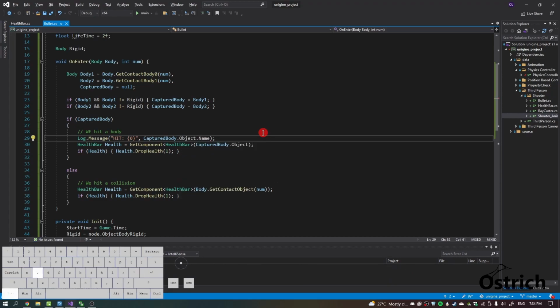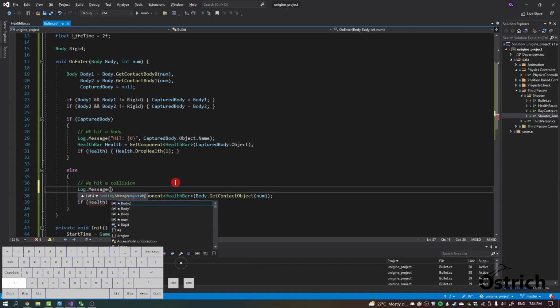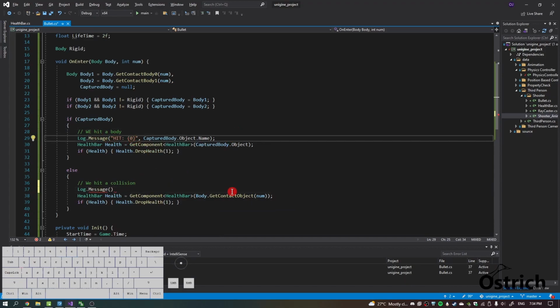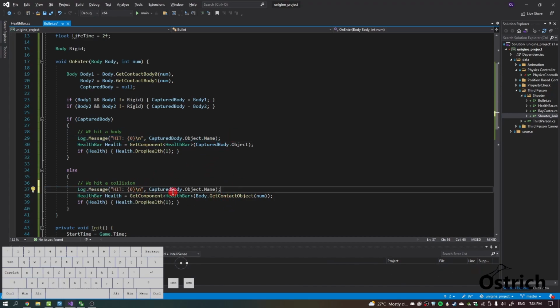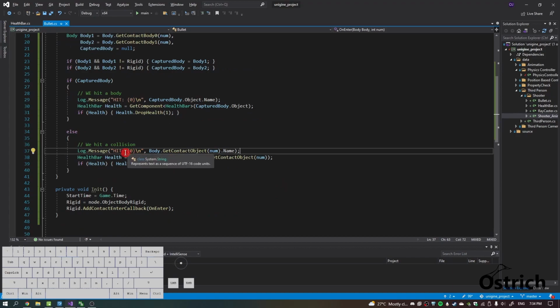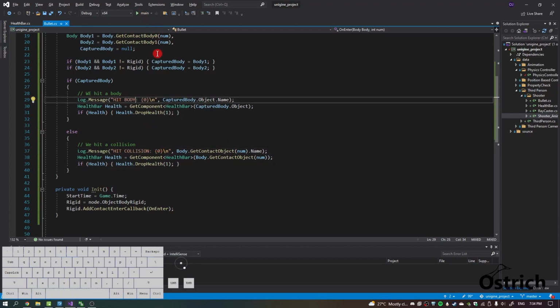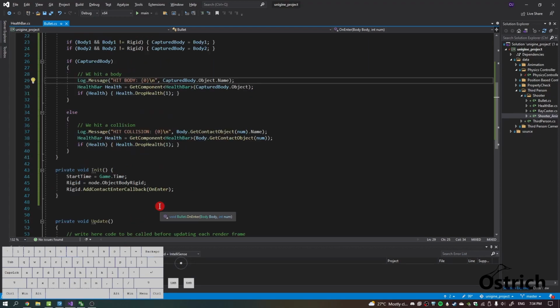Dot name, or message, actually /n right here. Just copy this, paste it, hit nope, and just copy paste this part. Alright, and let's just choose hit collision, hit body. Alright, and that should be it.